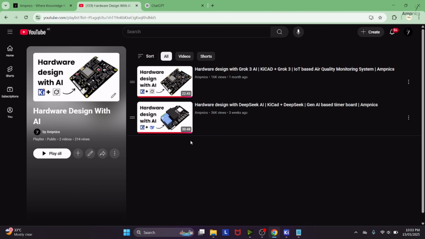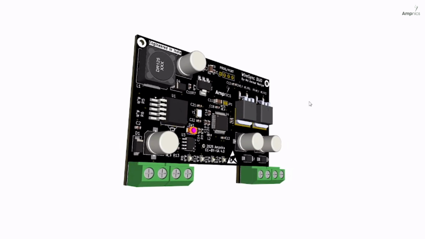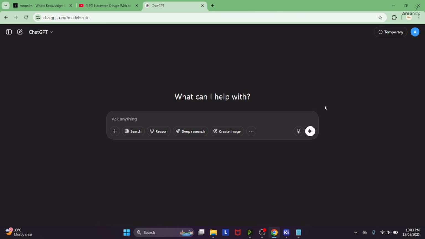In the last two videos, we already designed two PCBs with the help of Grok AI and DeepSeek. But this time we are going to design an industry level project with the help of ChatGPT. In this video, we are going to ask a lot of questions to ChatGPT, and as we know, ChatGPT cannot design the schematic or layout directly, but we will take the help of ChatGPT while designing the complete PCB.